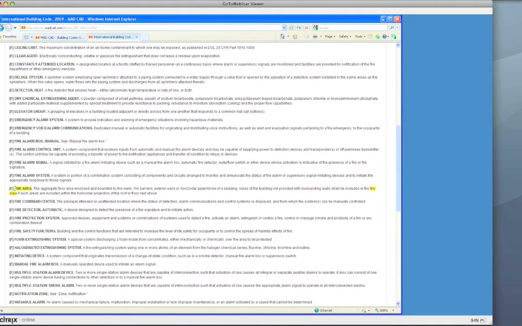And here we read the clarification in the second sentence. Areas of the building not provided with surrounding walls shall be included in the fire area if such areas are included within the horizontal projection of the roof or floor next above.